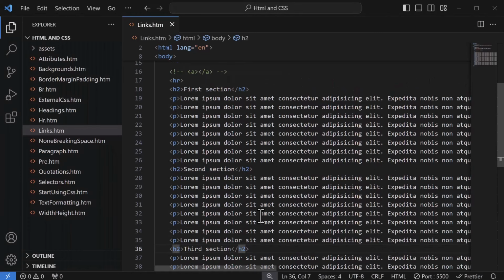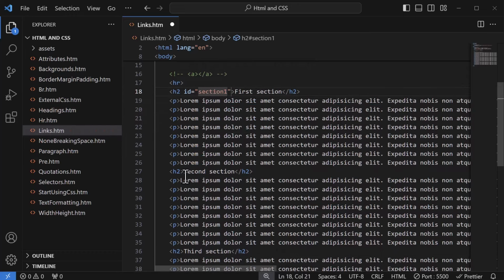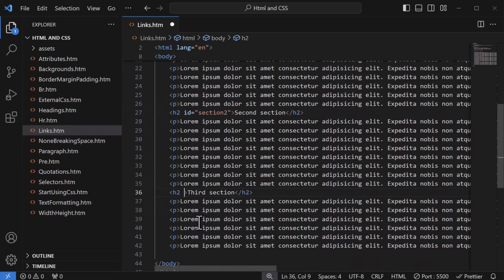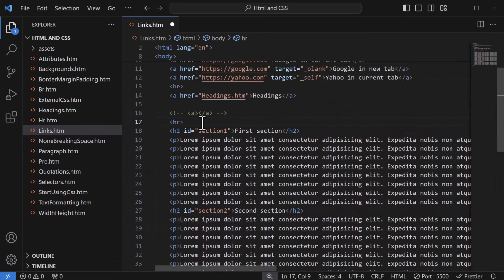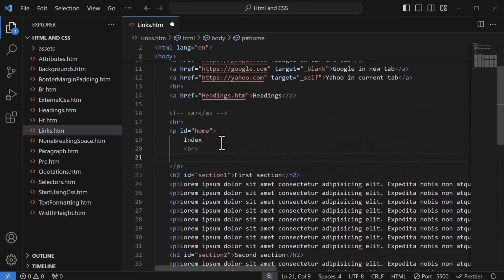To have a bookmark, you need to add an ID attribute to the sections that you want to jump into. For example, here I add an ID like this, and also for here, and also for here. And of course, I want something here to be a section. I have the paragraph, call it home. Now I will add my link tags here. Use the hash character and the section that you want.